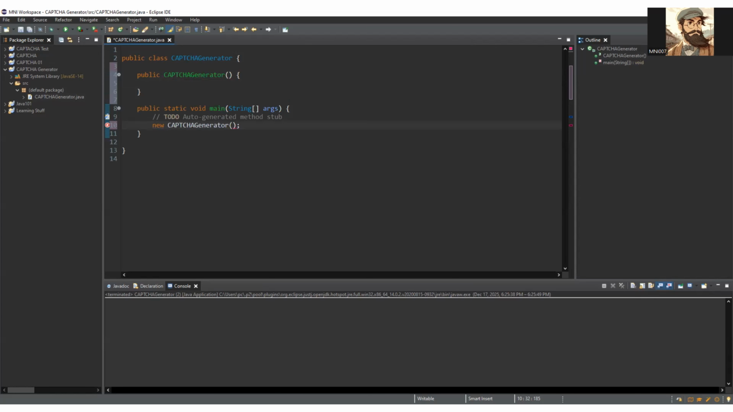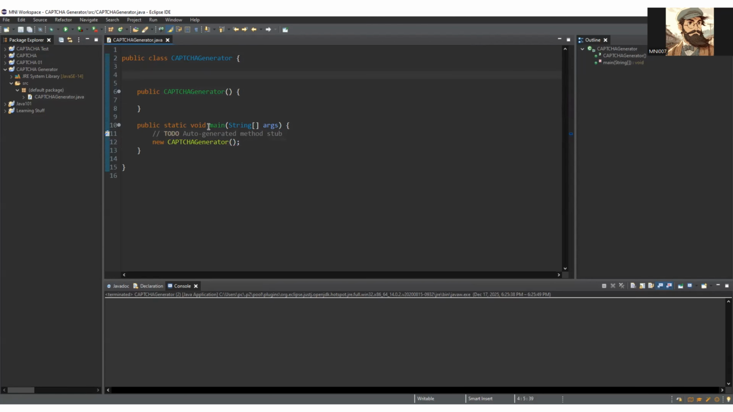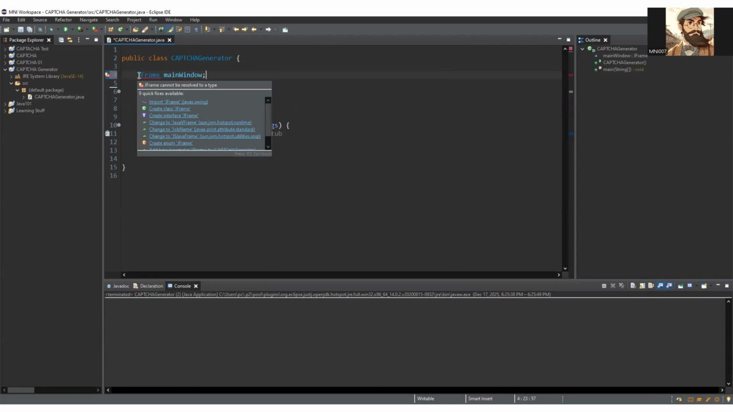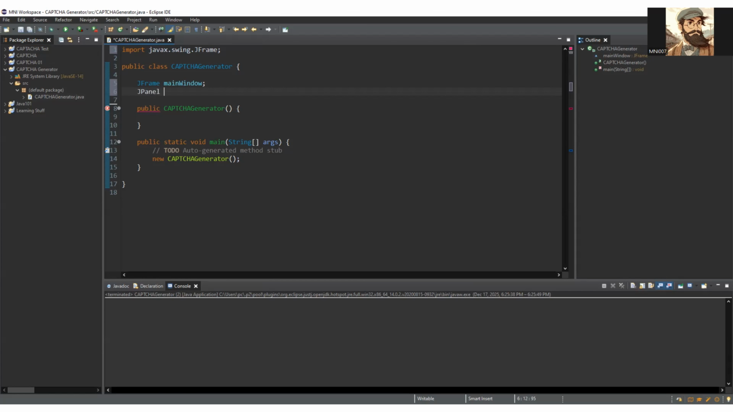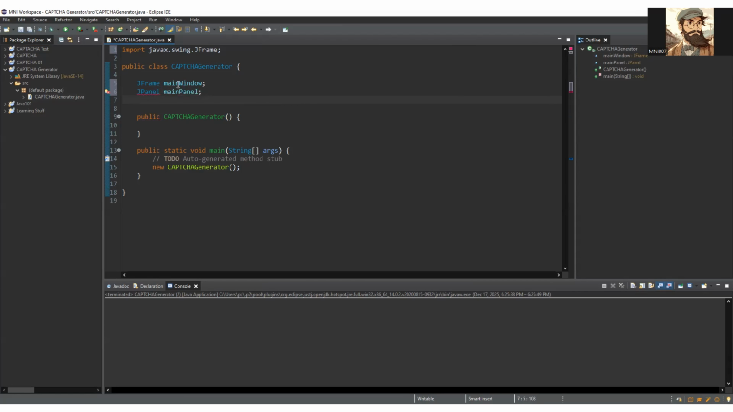Okay. So in order for our Java-based GUI applications to work, we need to start from JFrame. JFrame is like a window, so let's call it main window, and we need this JFrame for our window. So let's import this. And also, in each window we have to have a container to hold all elements. We call this JPanel. So let's call this main panel, and let's import this as well.